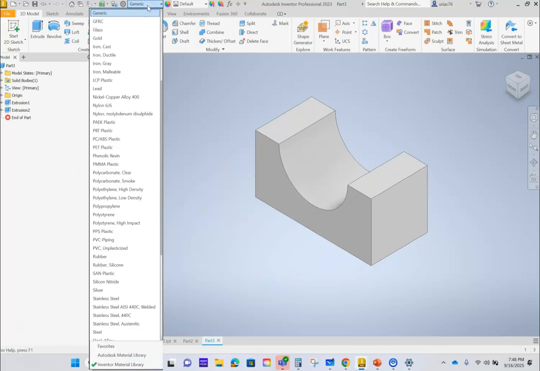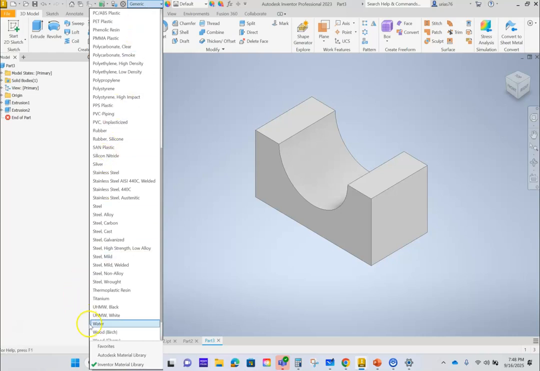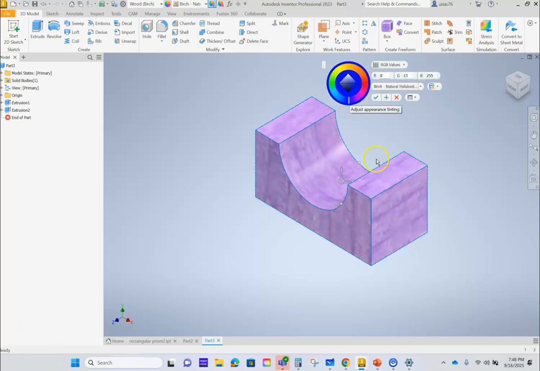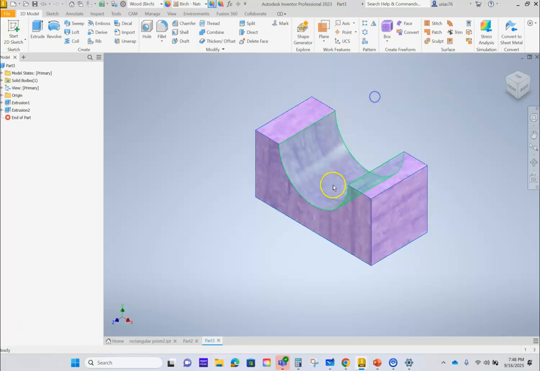Again, generic, wood, go to your birch. Let's click on the color wheel. Let's give it a color. I'm going to give this like a blue color. Doesn't really look blue, does it? Kind of looks purplish to me. Oh well, I'm not going to fuss with it.